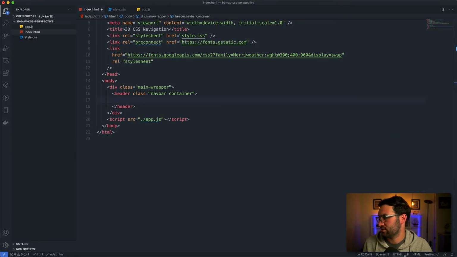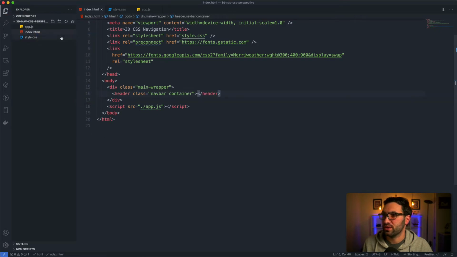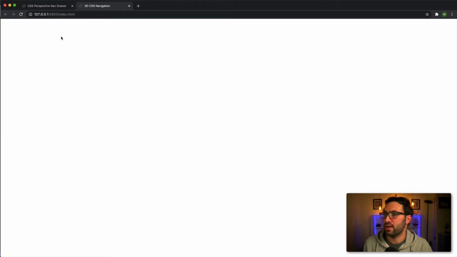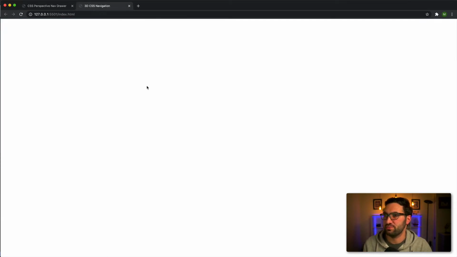All right, also let's serve this page up. So I'm going to open it up with Live Server, and voila, there it is. Perfect. In another tab, I'm going to have the actual final result so that we can reference it as we build out this page here.